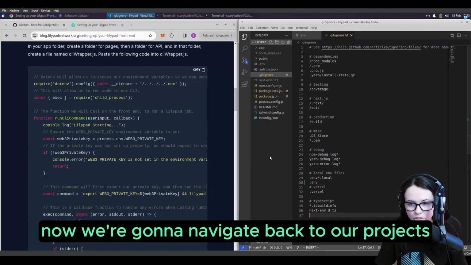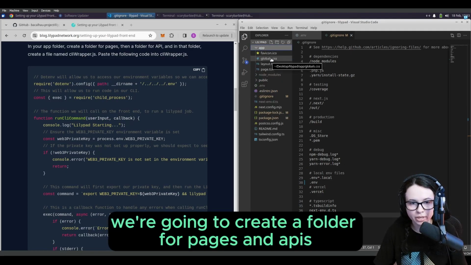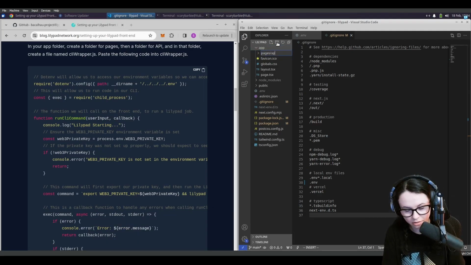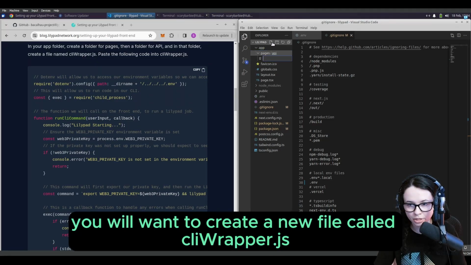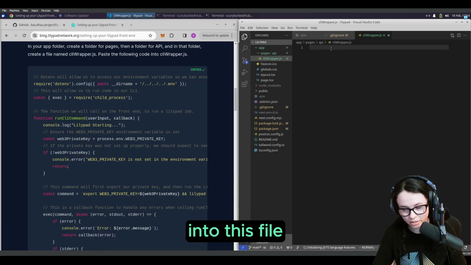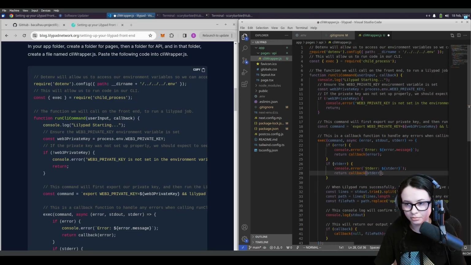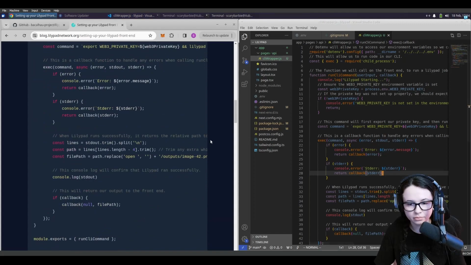Now we're going to navigate back to our project and open up our app folder. In our app folder, we're going to create a folder for pages and APIs. In this folder, you will want to create a new file called CLI-wrapper.js. And you're going to want to copy and paste this code into this file. Like so, and save.